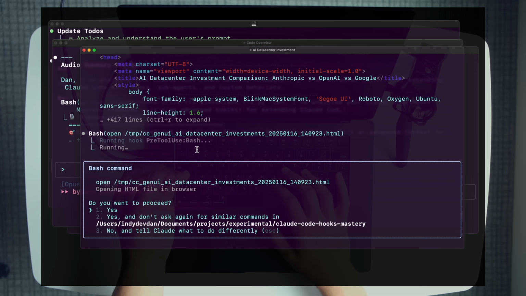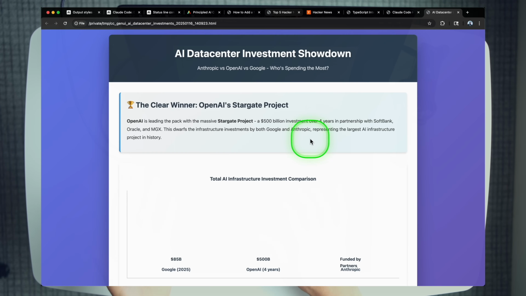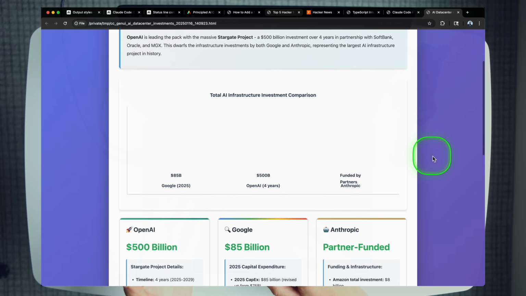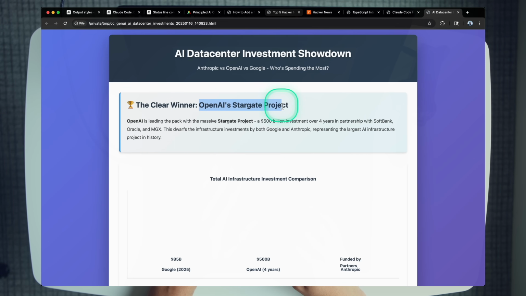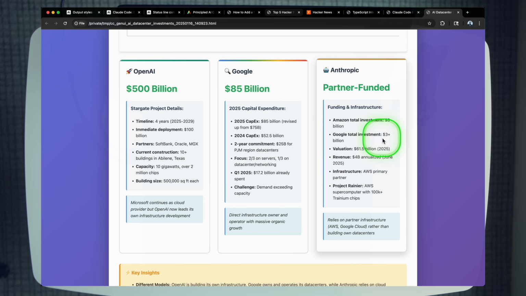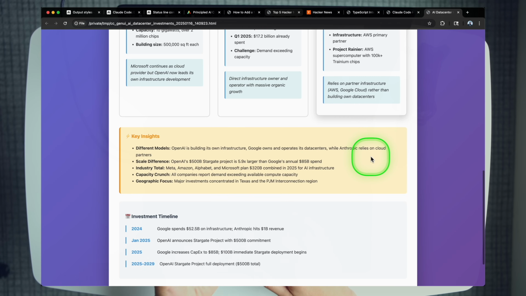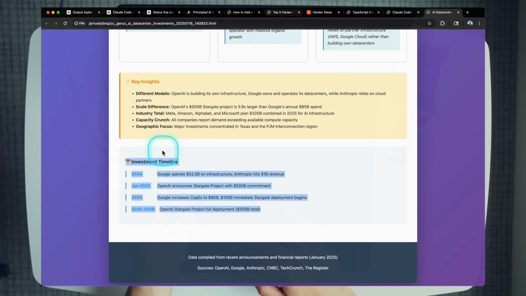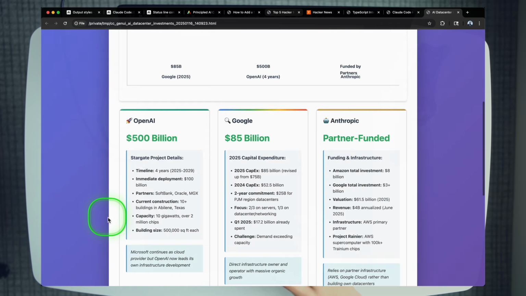So here's another generative UI response. For that question I asked about data center investments, Claude Code did some research and created a breakdown for us. Clear winner here for AI data center, OpenAI Stargate, 500 billion over 4 years. Pretty gnarly. A great breakdown. Again, generative UI. My agent just put this together for me. Here's a little timeline.